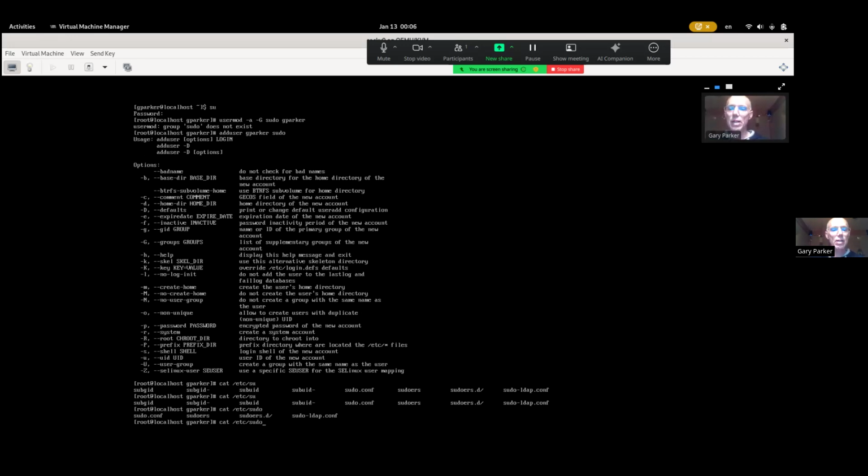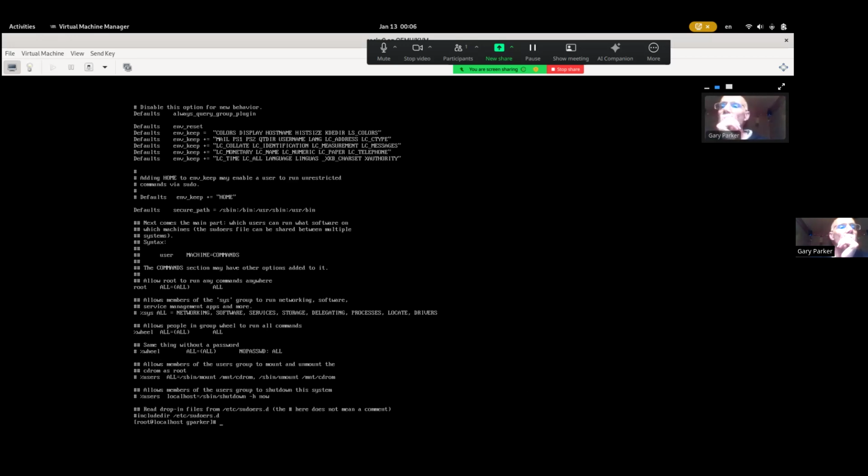sudo tab, sudoers. All right. So root has an ALL. We want to do a similar thing for Gary. So let's just try this instead. Instead of just reviewing it, we're going to edit it with nano.